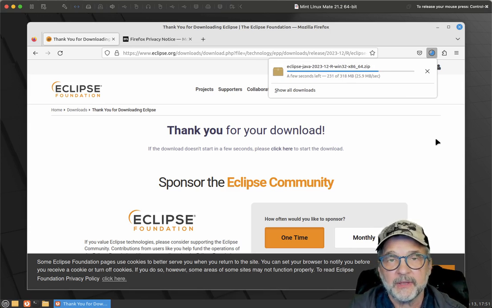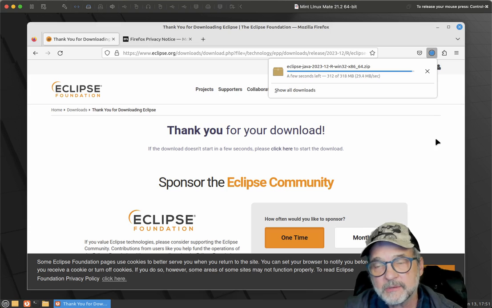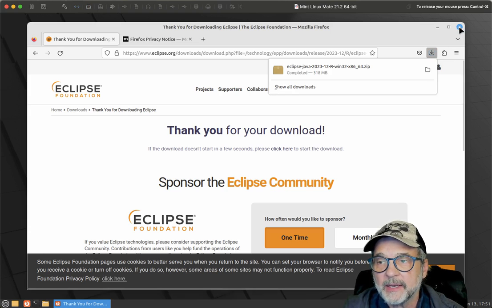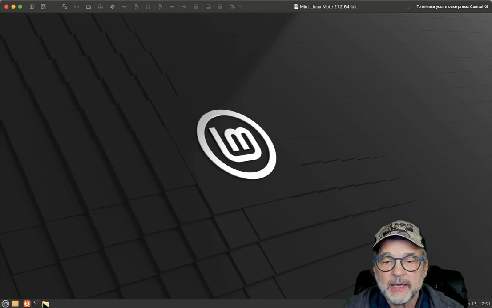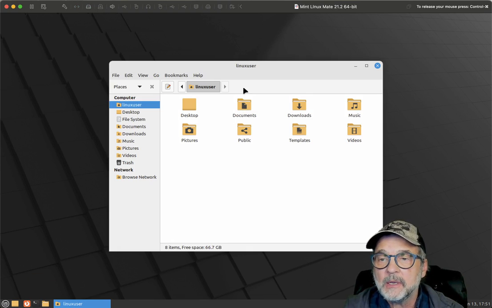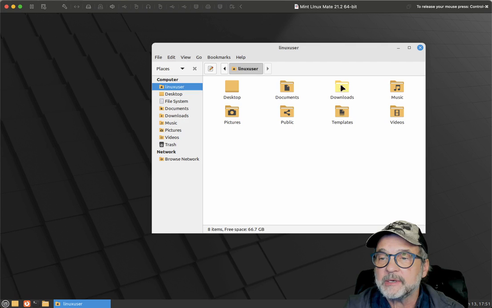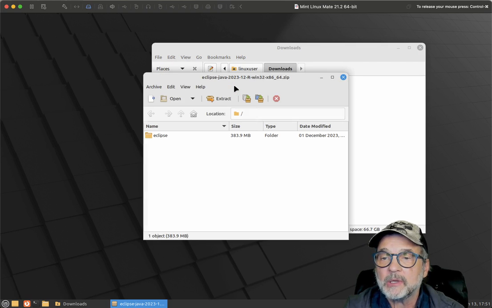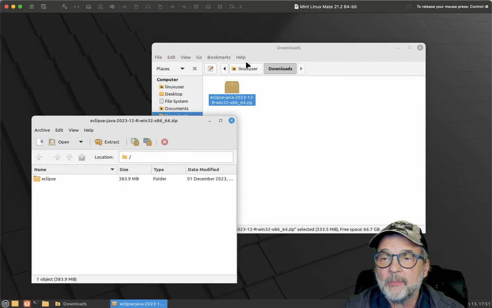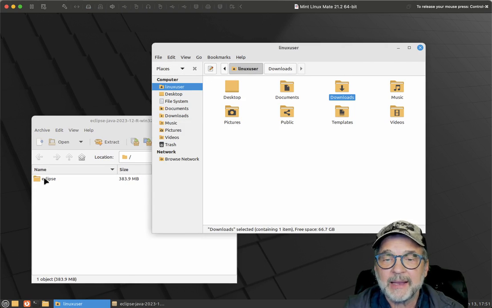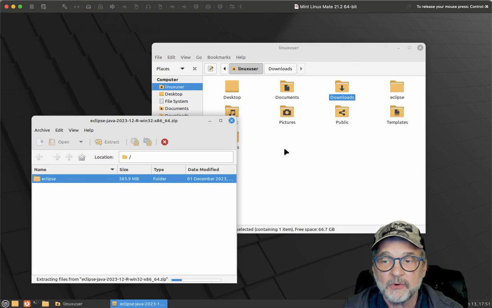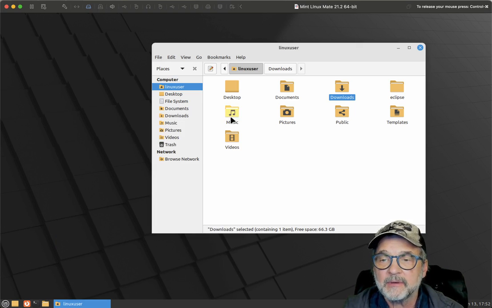Now we're going to put this in a location which makes it easy to run it. Okay, so let's open up a file manager window. I'm going to go to downloads, double click on that. I'm going to go back to Linux user, and drag the Eclipse folder inside the compressed folder into my home folder. And Eclipse is pretty big. It shows 383.9 megabytes.